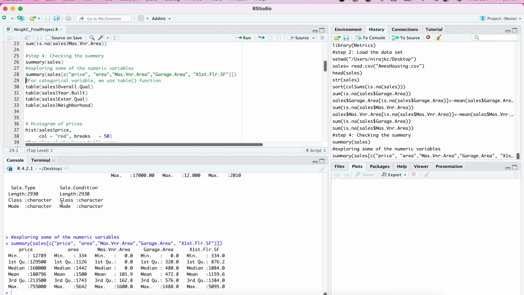So in these steps I'm performing the summary function for only certain variables that I think are important for our model. I'm only specifying certain variables like price, area, garage area, and first floor square surface area. Basically this is, I think, the first floor area.